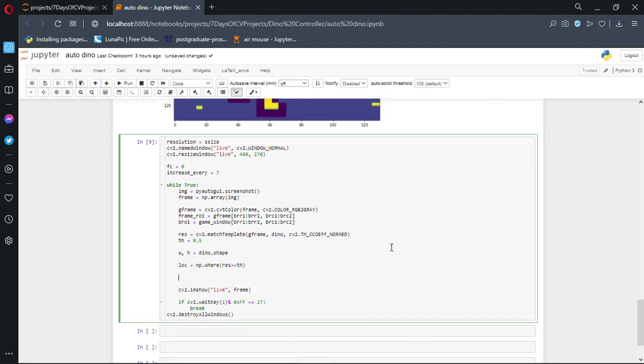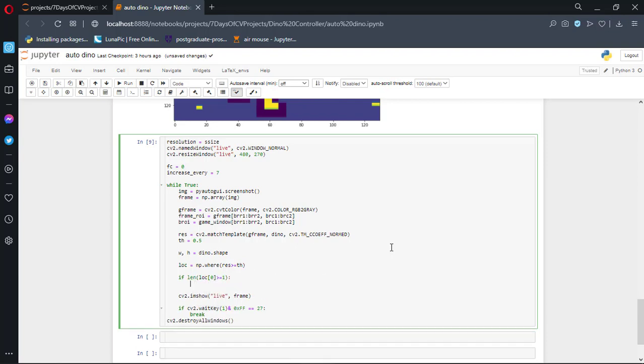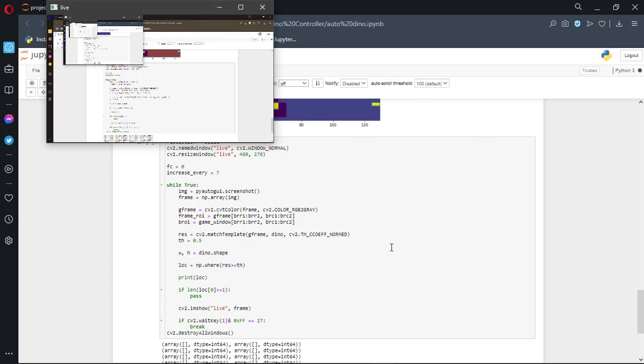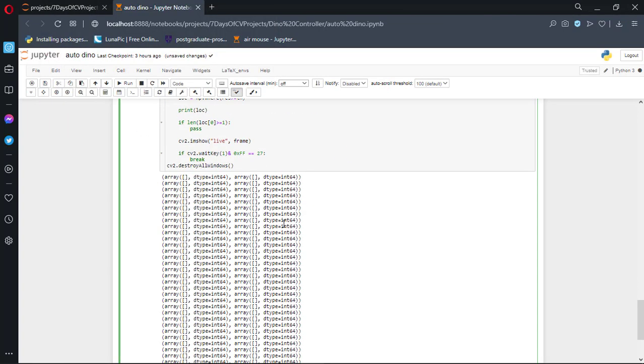Next comes our tricky part. How do we conclude that the dino has been found? If we are not on the dino page, then LOC will be empty, and if we are on the dino page and we found a dino, then it will contain locations. Let's write code to check if LOC is empty. Print LOC to confirm. Currently, our current screenshot does not contain the dino. Thus, our array is empty.